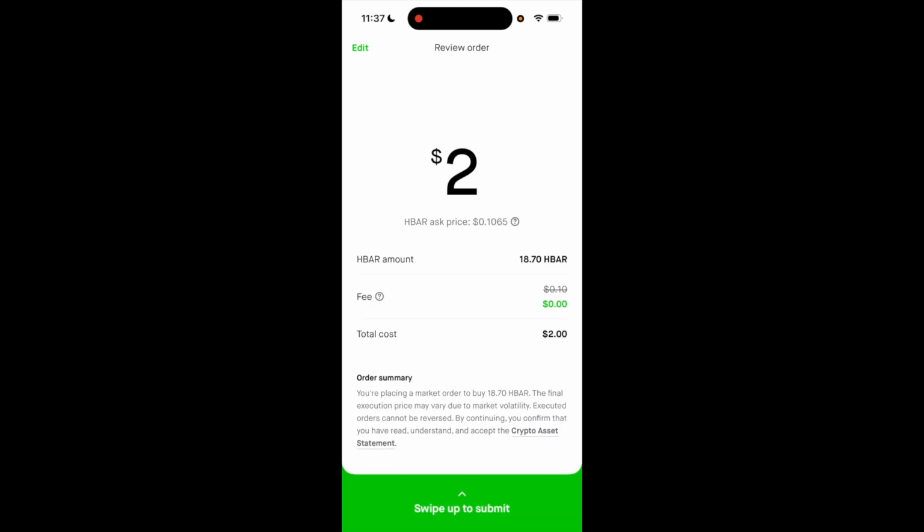Then you can review the transaction here so you can see how much Hedera you're purchasing, the fees, as well as the cost. And if this looks good, you can go to the bottom and swipe up to submit the order. So that is how you guys can buy Hedera crypto here in Canada using Robinhood.